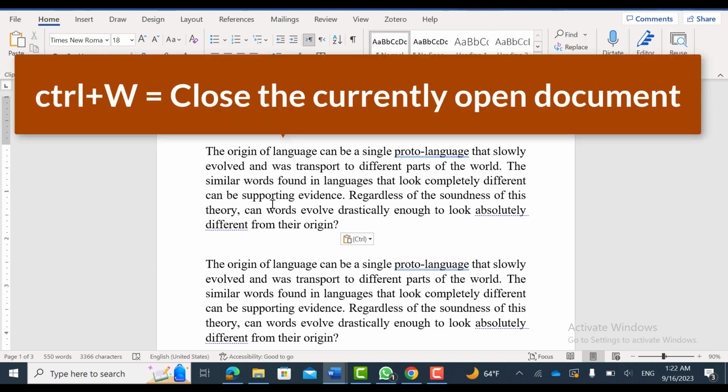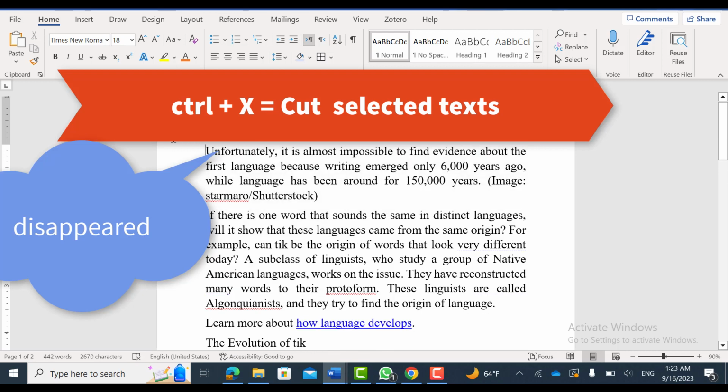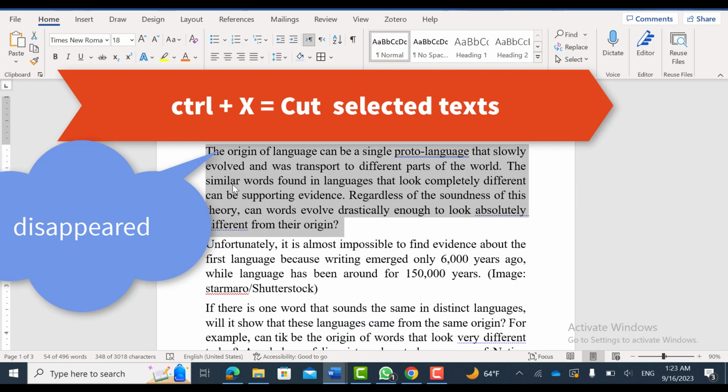Control W is to close the currently open document. We don't want to close the document. Hold Control and W together to close the open document. Hold Control and X together. You cut the selected text.